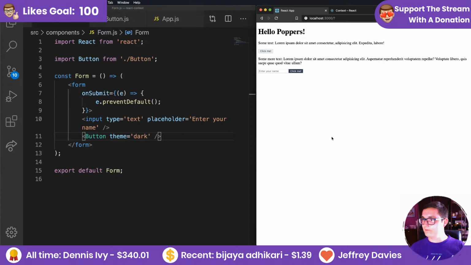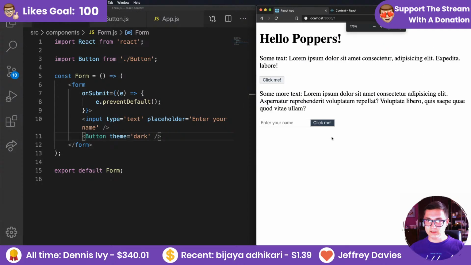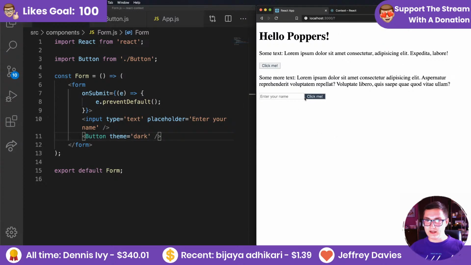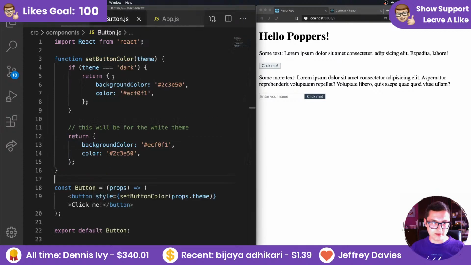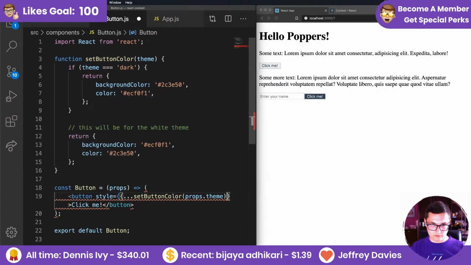All right, good. Let me zoom in here. You can see now that this button has the theme to be dark, and it's a darker button. They look so odd. So let me do some things here.